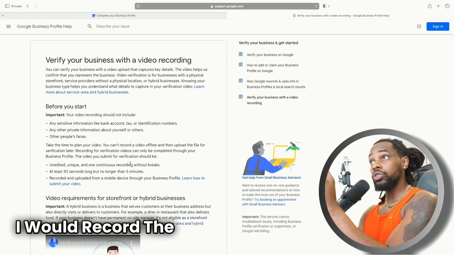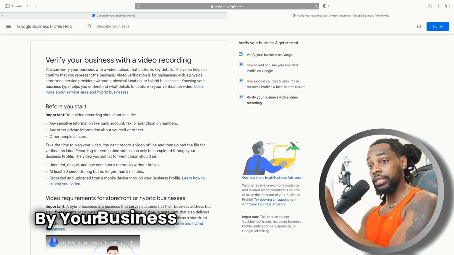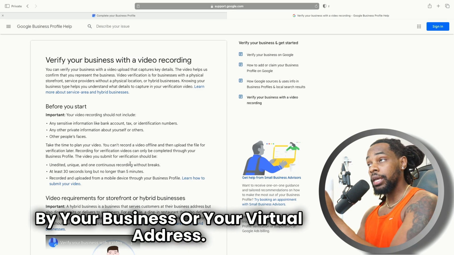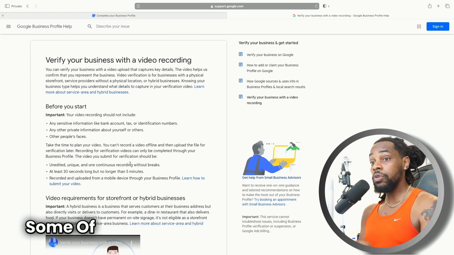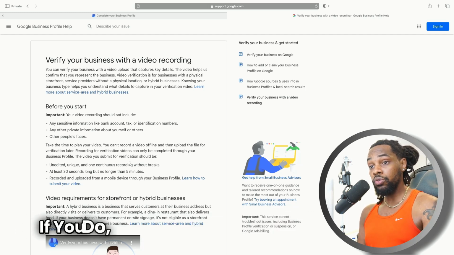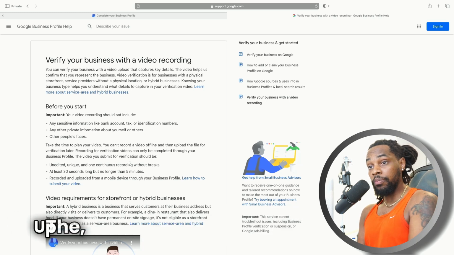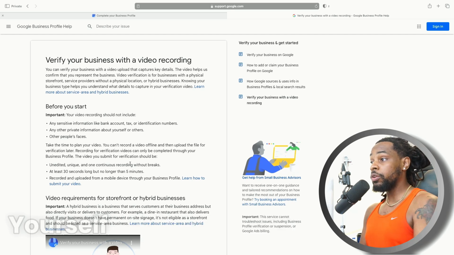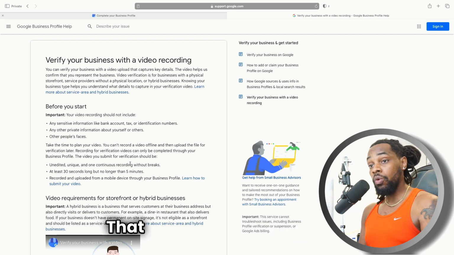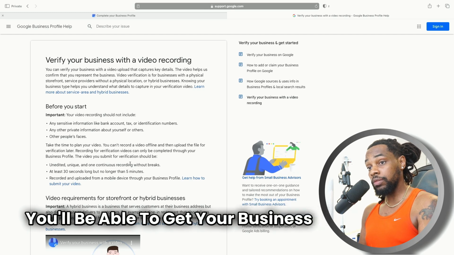I would record the street sign that's by your business or your virtual address. I would record it, record yourself walking inside. Some of you have access to keys. If you do, use your key to open up the door, record that, and then record yourself getting your mail. That will work. You'll be able to get your business verified.